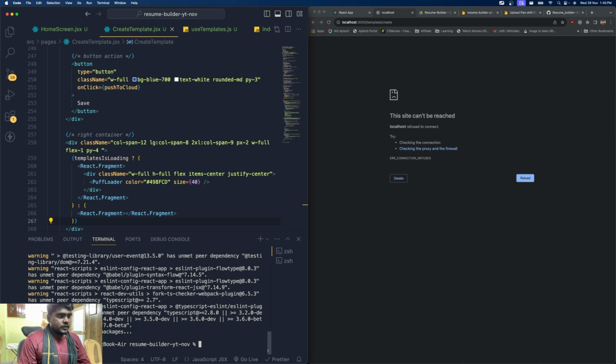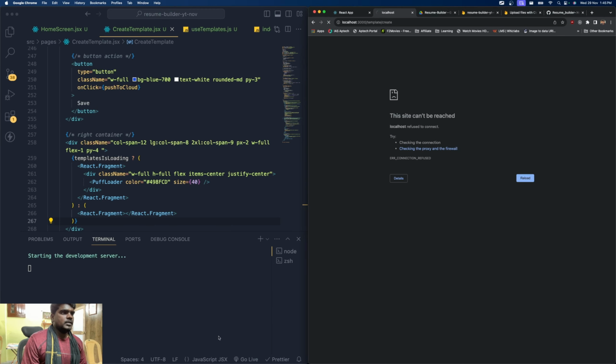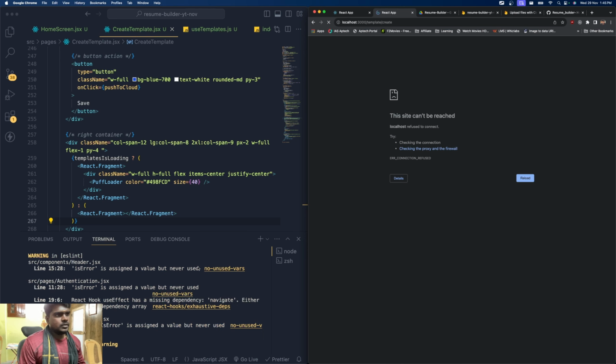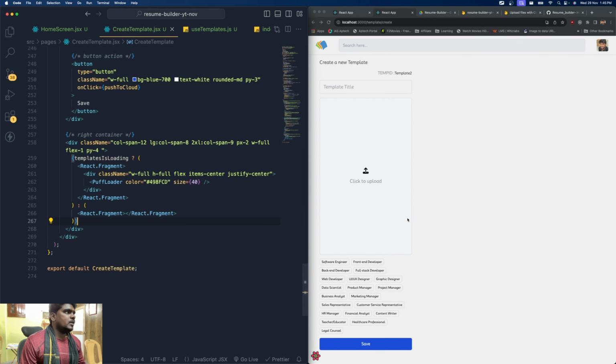All right, so it's successfully downloaded. And now let me start the server. All right, there are no issues. It started. Okay, and now you can see it. If I refresh it, you can see it's showing that loading animation part.